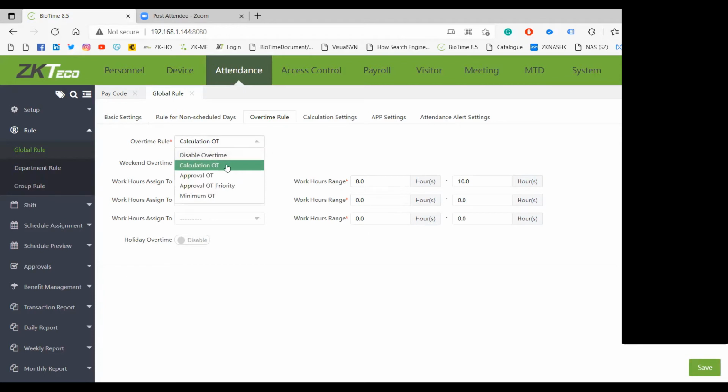Here you can see we have different options to choose: overtime based on calculation overtime, or approval overtime, or which approval OT has priority, or minimum OT. This calculation OT comes from the normal punch in punch out rule settings, the timetables which you set, and the punch is done. Let's say if you set it in a normal way, an employee is working an 8 to 5 shift, and after 5 p.m. the employee's overtime starts. That is the basic calculation, which is calculation overtime.